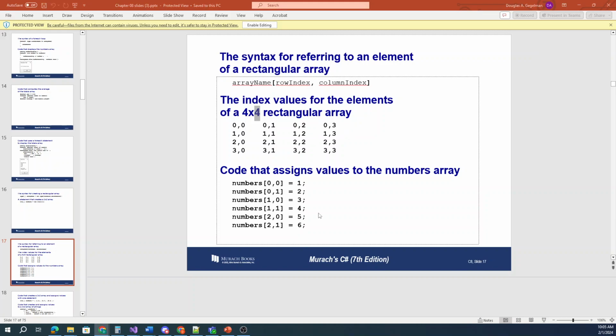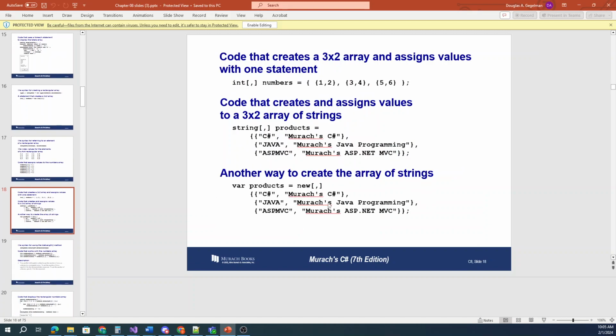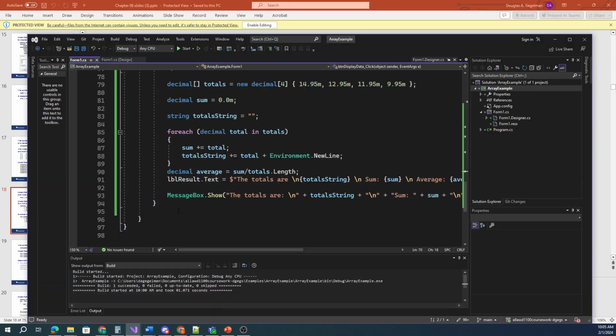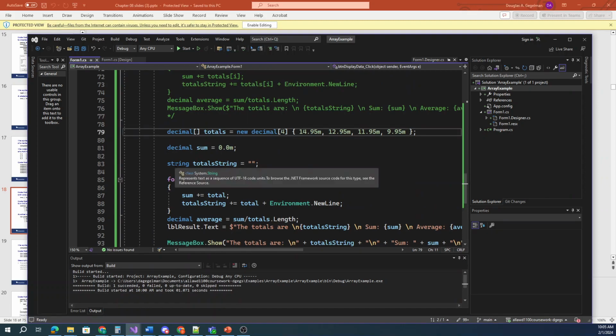So to see something like that, here they're assigning values to it. 0, 0 is 1, 0, 1 is 2, 1, 0 is 3, 1, 1 is 4, 2, 0 is 5, and 2, 1 is 6. So that's a 3 by 3 array there, or 3 by 2 technically. So you can see they do a 3 by 2 array and assign variables in one statement. Give you an example of that real quick. I'll go ahead and comment this out.